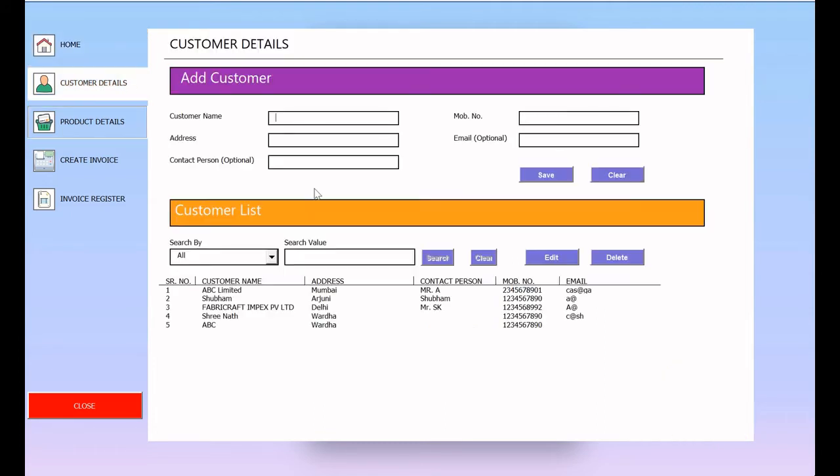Now the first tab is customer. In customer details, we can add a customer. There are a few already given here, but I will enter some. Let's say customer name XYZ Limited. Address, I will type Bangalore. Then contact person, Mr. X.